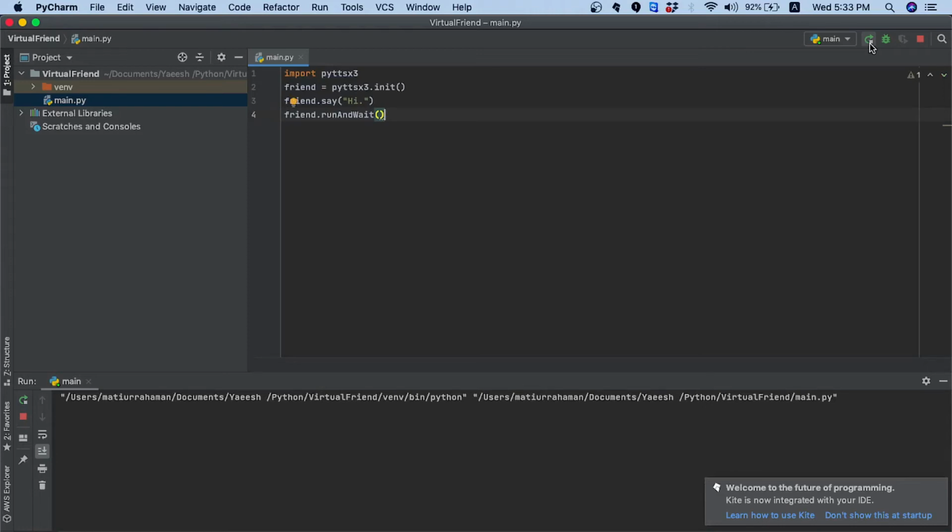Hi. So as you can see, it's telling us hi, but that's not it. I want it to be more interesting, right? So I want the code to say whatever I want it to say. How can I do that now?